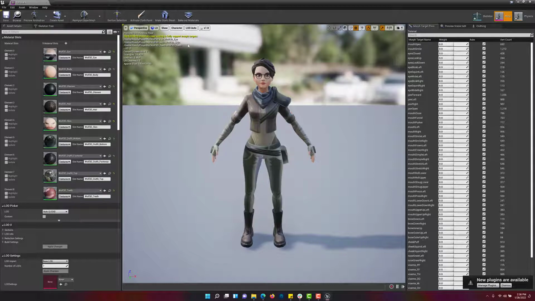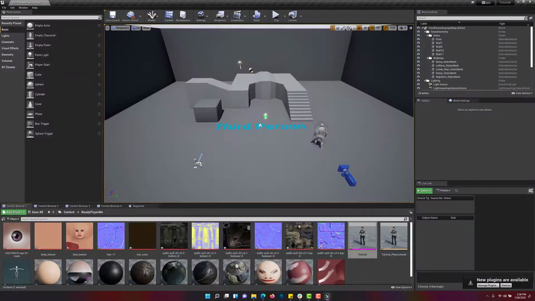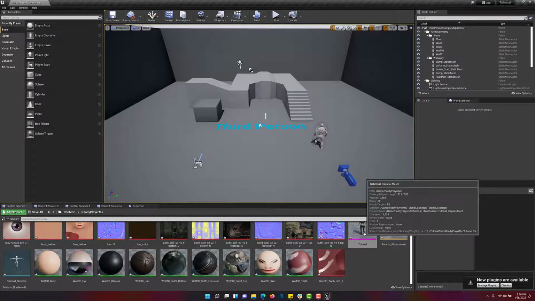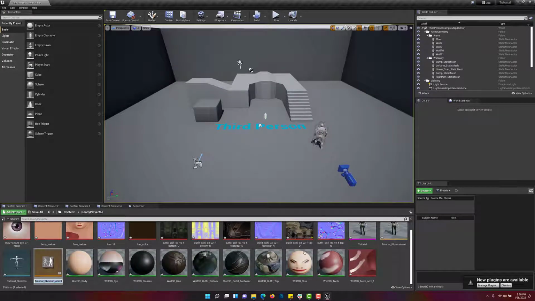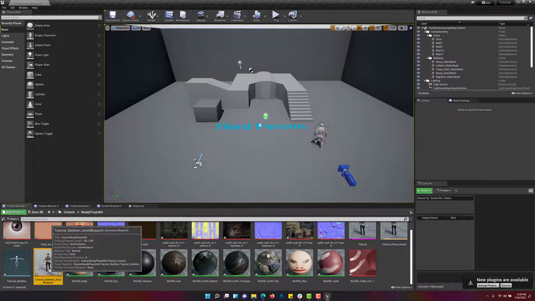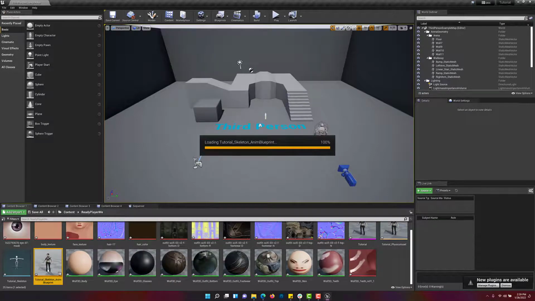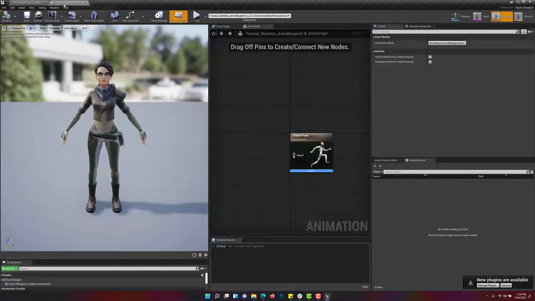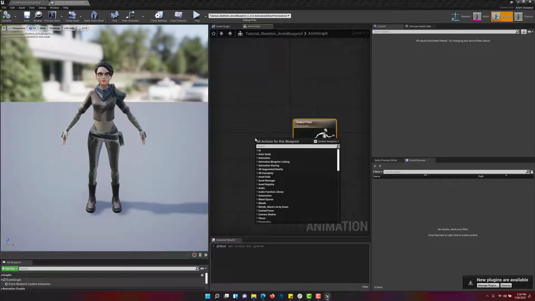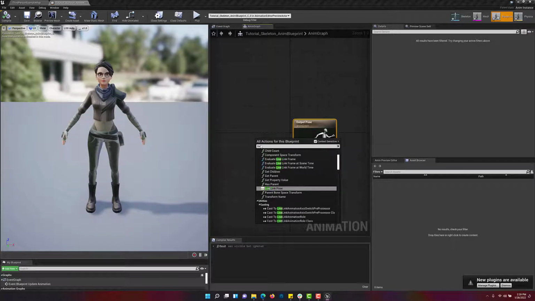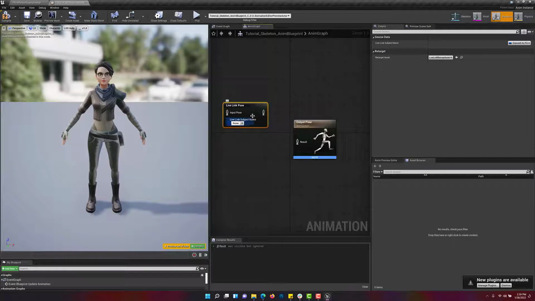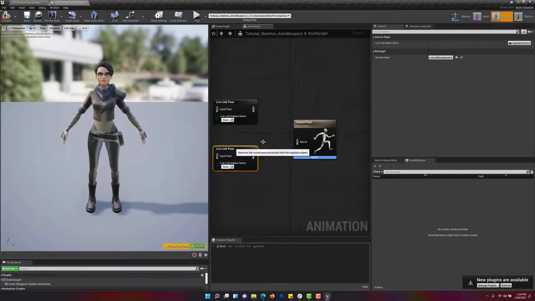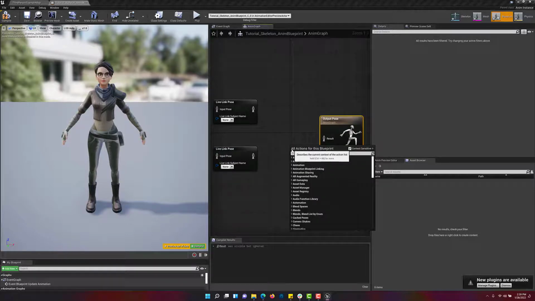Then go back to the asset browser. Right-click on the skeletal mesh or skeleton asset, and then go to Create and then Blueprint. Open the Anim Blueprint. We will start by adding a Live Link Pose node. You will need two Live Link Pose nodes if you also want to stream facial data.